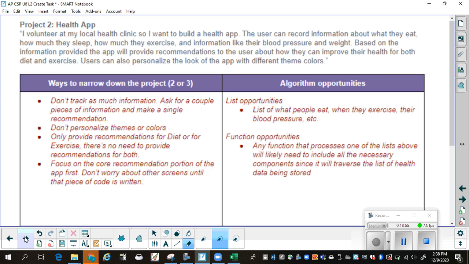Okay, ways to narrow it down. Don't track as much information. Ask for a couple of pieces of information and make a single recommendation. Don't personalize themes or colors. Only provide recommendations for diet or for exercise. There's no need to provide recommendations for both. Remember, time.